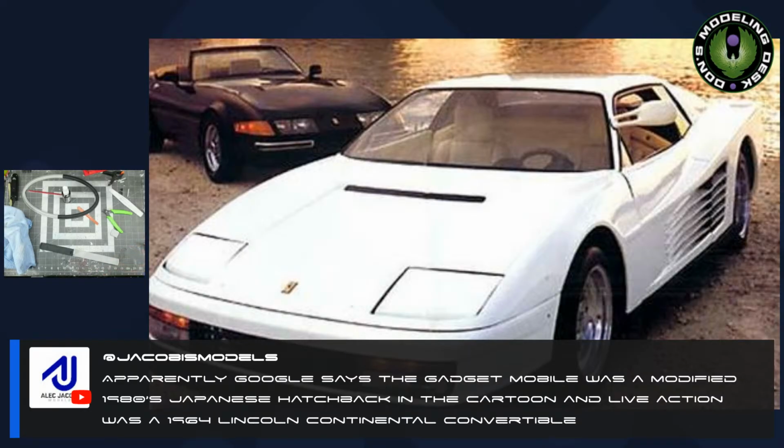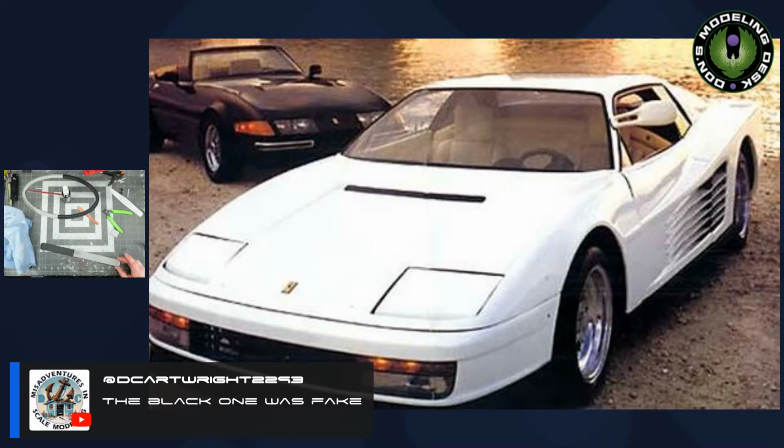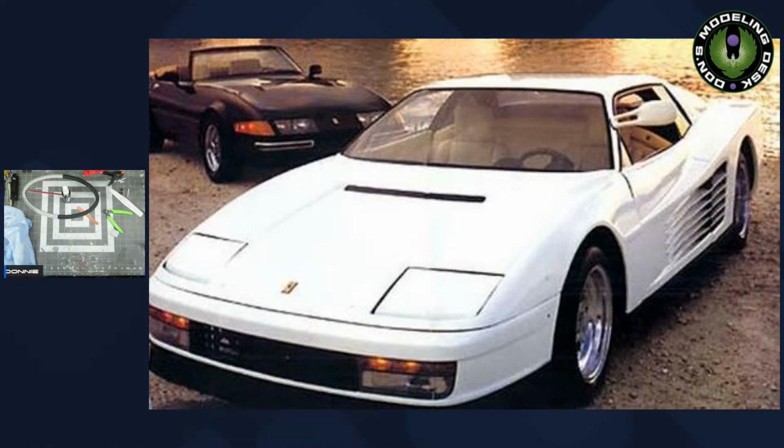So Alec did a bit of research here. He says apparently the Google says the Gadget Mobile was a modified 1980s Japanese hatchback in the cartoon, and live action was a 1964 Lincoln Continental convertible. And I did not know that. Don says the black one was fake, so it wasn't a real spider. Yeah, it was a kit car. Okay. Yeah, it was a kit car.